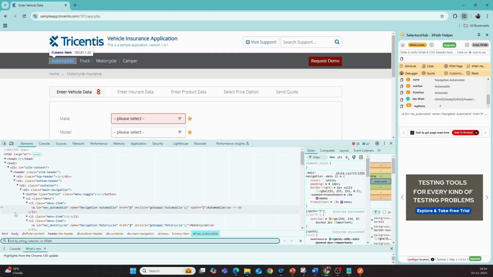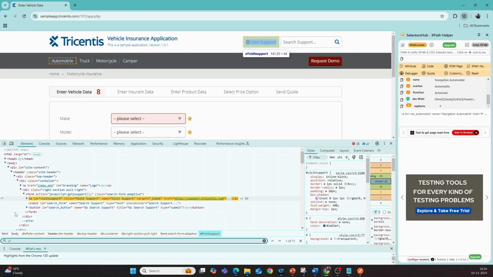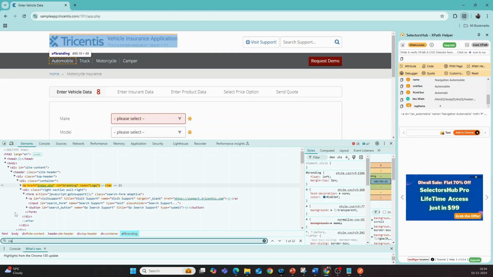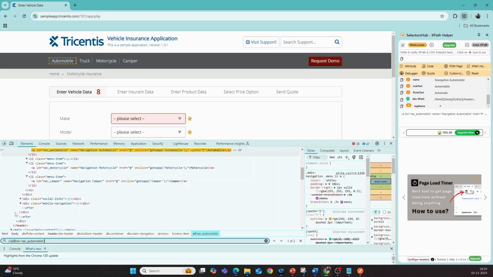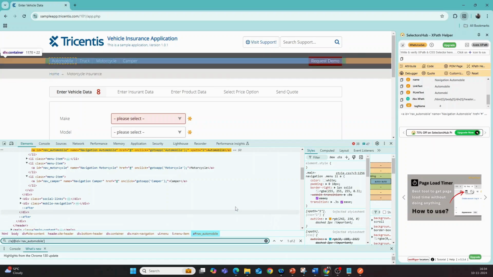I will copy this, press Control F, and write slash slash. Slash slash is for relative; it doesn't take an absolute path. It takes the tag A, then the attribute, so an ID always starts with at ID equals the value of the ID, then the closing bracket. It uniquely identifies this element, but unfortunately there are two occurrences of it.